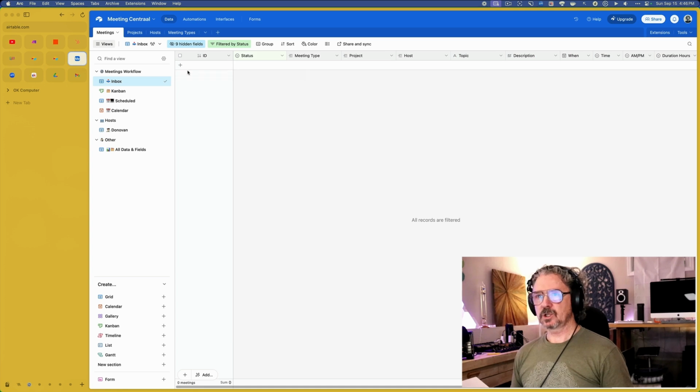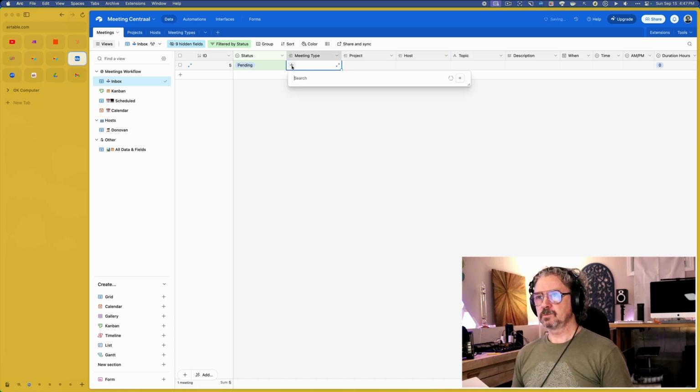Let's say we want to schedule a Zoom meeting. We're here in the inbox, and you can see there's these different views. We'll go through what those do in a moment, but everything starts here in the inbox, which is in the meetings workflow section. Now, up here, what we can do is create a new record, and you can see it starts with a status of pending.